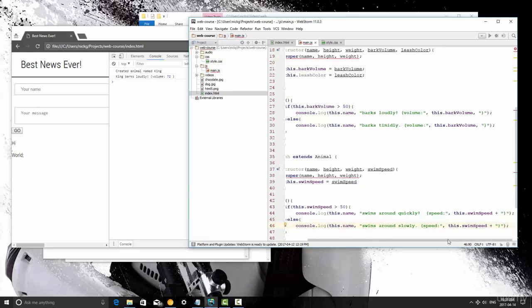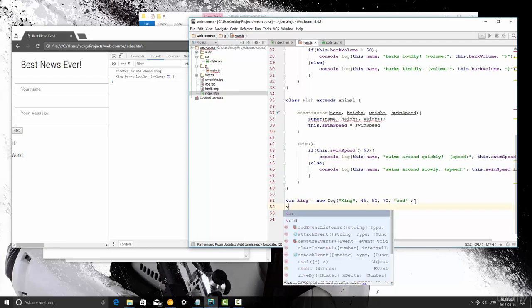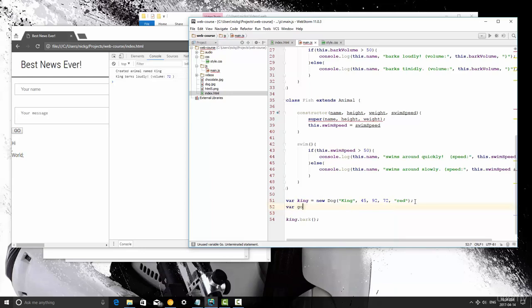I've been working in Python a lot lately, so what we're going to do now is we're going to create Goldie. It's going to be equal to new fish. The name is going to be Goldie. The height is going to be 2 inches. Weight is going to be 0.1 pounds. I'm not sure if that's reasonable. And the swim speed is going to be 43.